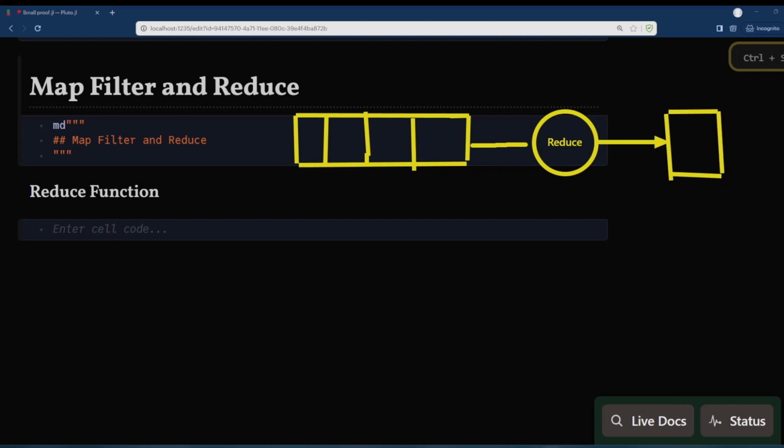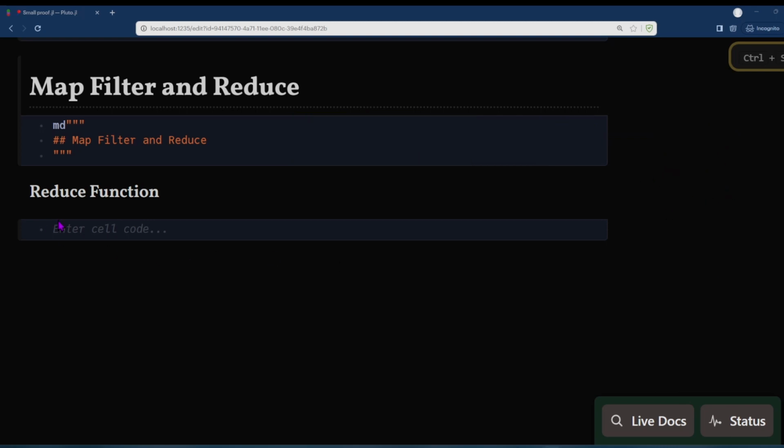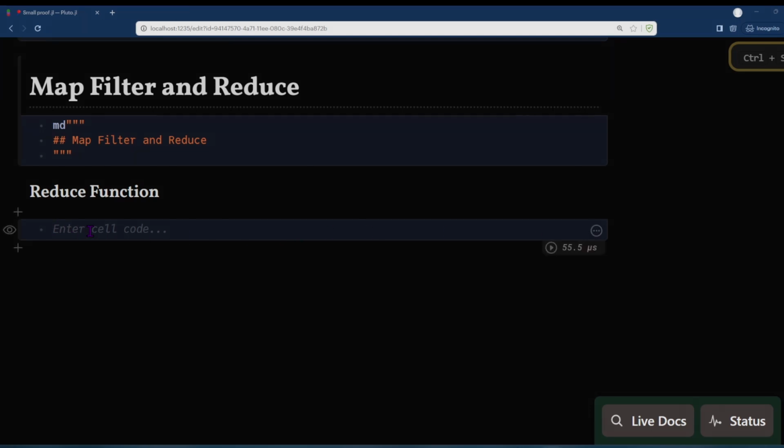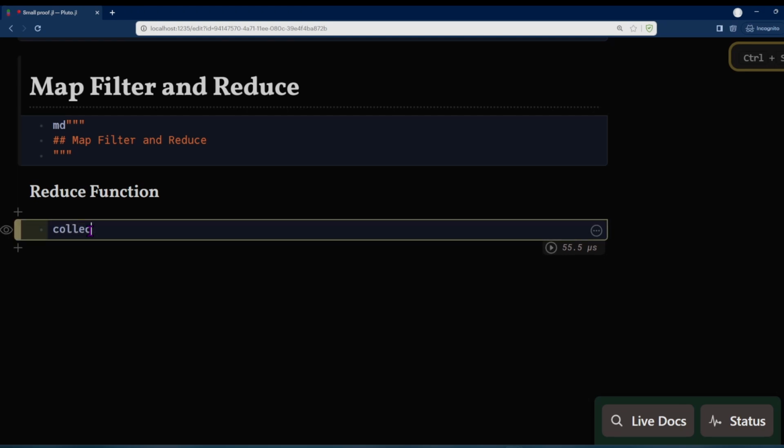Now let's go with the example. We have already learned functions. So what we can do is let's create a function. For example, we have an array, like numbers from 1 to 100. I'll use the collect function here. Collect function is very handy if you want to generate the numbers.